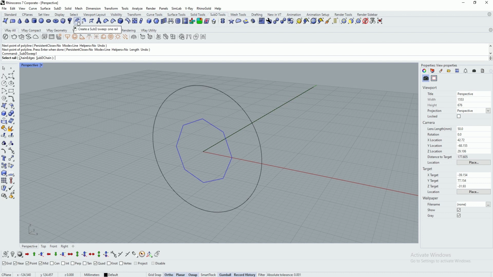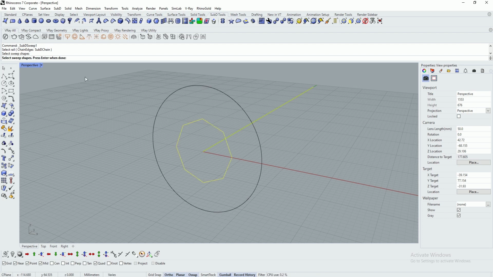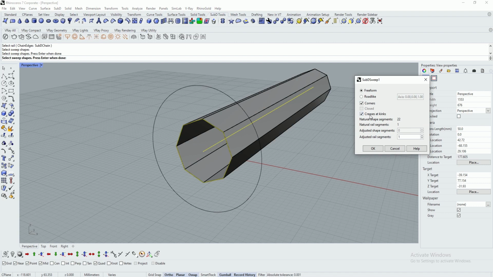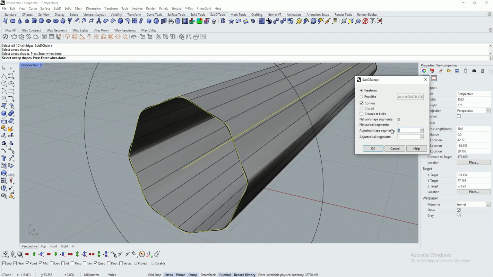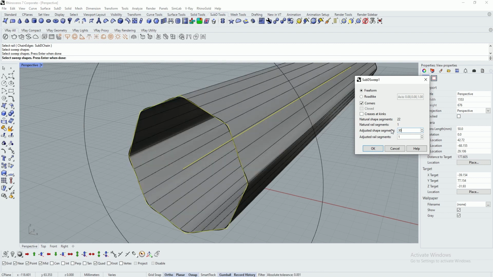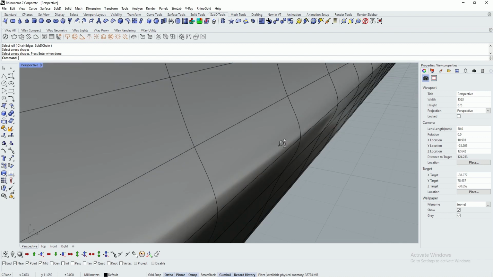Okay, so here is the sweep one subdivision tool. Click on the subdivision sweep. It is asking for the rail, then asking for the sweep shape, then enter. See, here it is showing a crease. So this is my crease, I don't want a crease. Suppose you want some fillet, so zoom in, then type in shape segments. Type in different values and see the results as per your requirement. Suppose I am adding 15. Okay, 15 is fine, done.